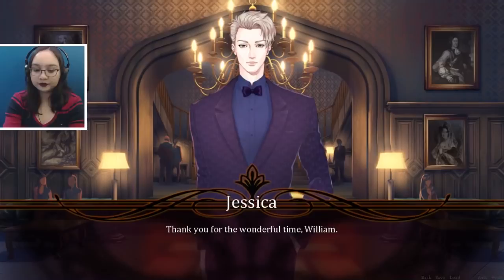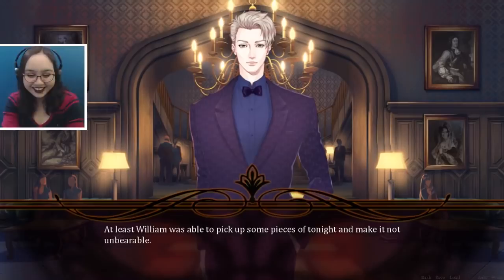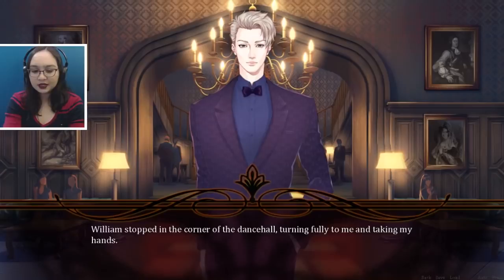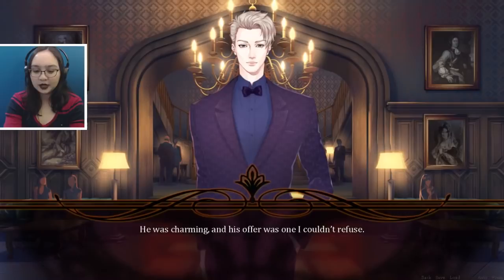Thank you for a wonderful time, William. William's lips curled into a smile of pride, nodding at my statement. The pleasure was mine. Yeah? Cool. At least William was able to pick up some pieces of tonight and not make it unbearable. William stopped in the corner of the dance hall, turning fully to me and taking my hands. Well, at least allow me one chance to toast with you, for a meeting unexpected by both of us. He was charming, and his offer was one I couldn't refuse.